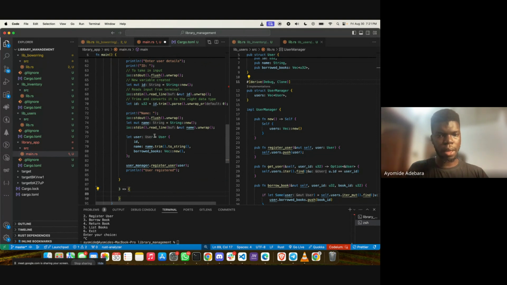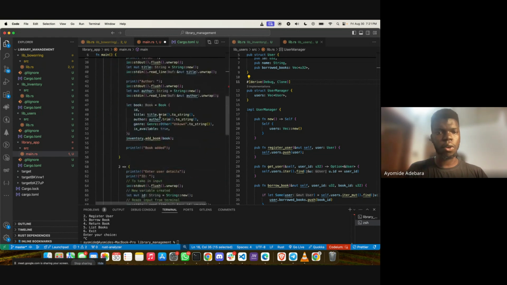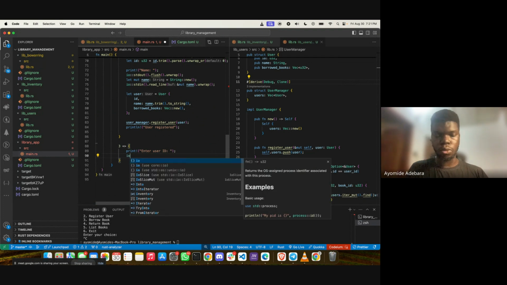What again is the third command? Coming here, the third command is borrow book. So to borrow a book, we are going to get some information from someone that wants to borrow a book. We are going to ask the person, okay, you want to borrow a book? Let's use print. So we say, hello, enter the user ID. If the person is not registered in the library, you should not be able to borrow a book.